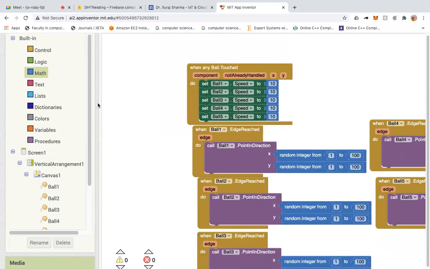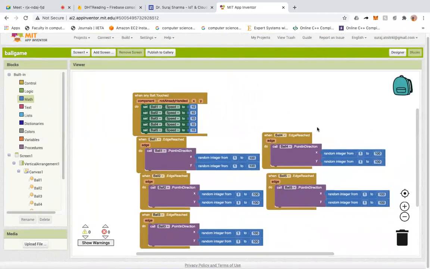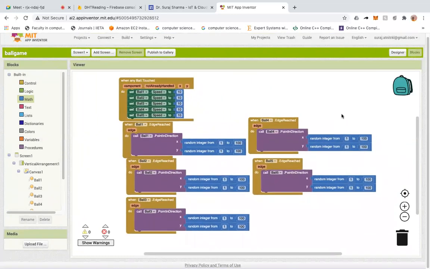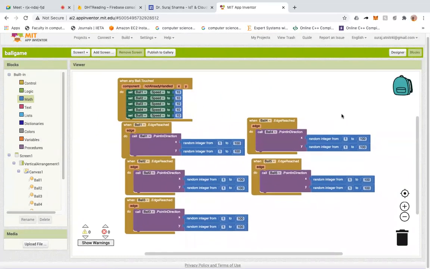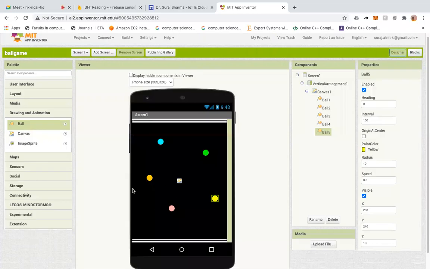So as you can see, we have this logic with us, right? This is my logic. I have done it with ball 1, ball 2, ball 3, ball 4 and ball 5. The same thing I have done with all the balls. Now I'll go to the designer again. See, this is how your screen looks. Okay. And what I'll do is I'll build a QR code. So are all of you ready with your scanner?